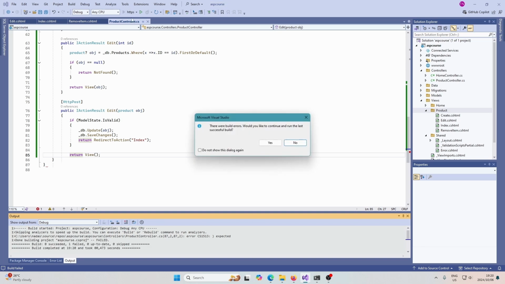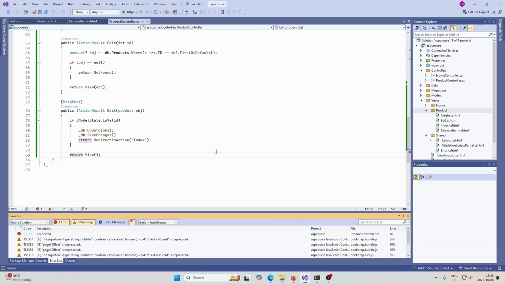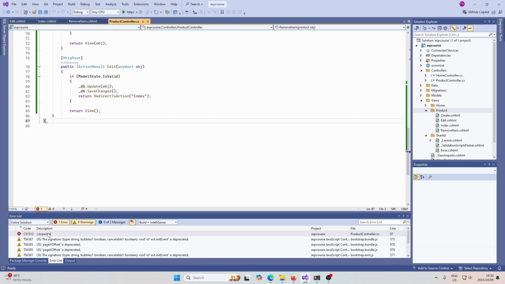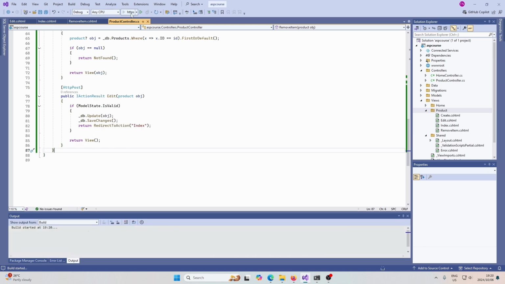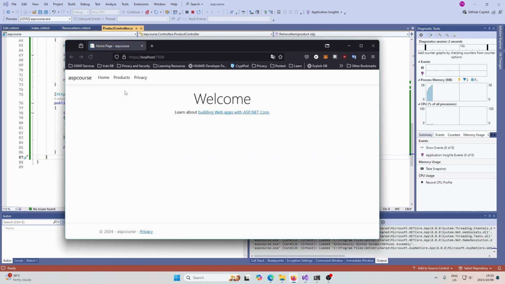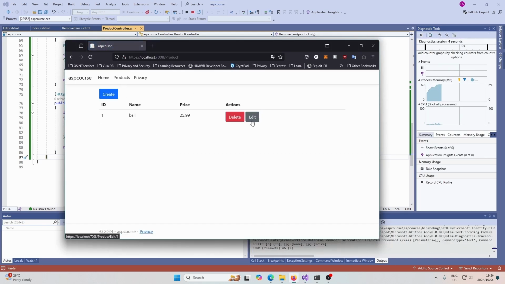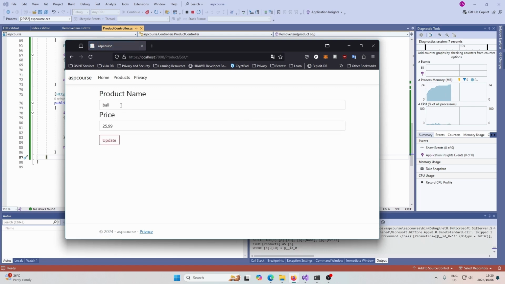And let's just run this. It will build errors. So it looks like we forgot the closing curly braces here. Let's see. So now if we run this, it should work. We see our edit button here. If we click on it, we can update something. So let me try putting A here and see if that gives us an error.